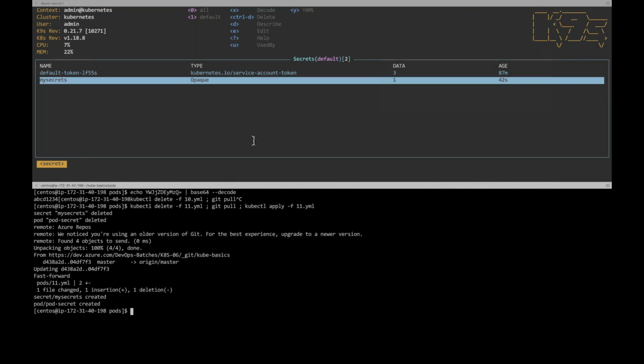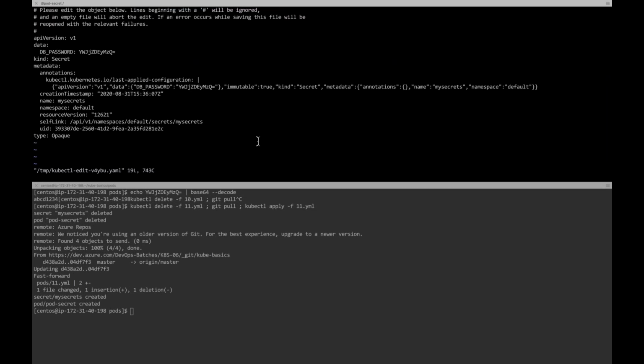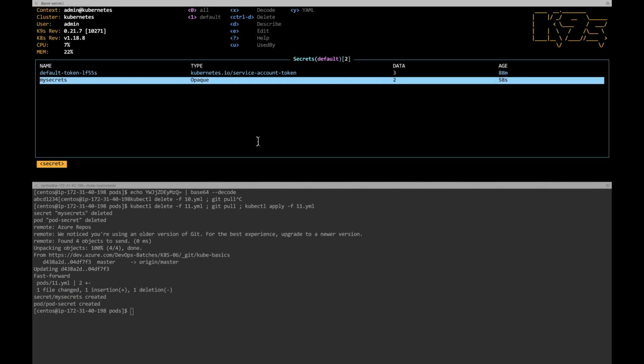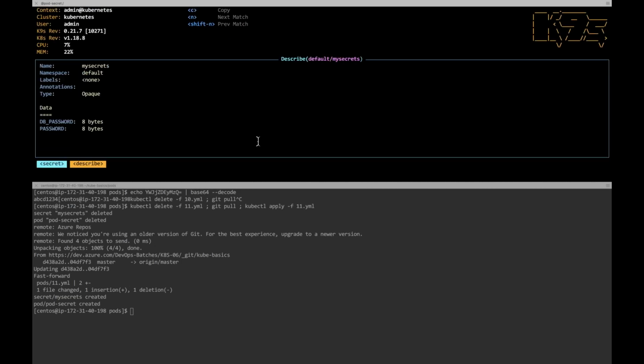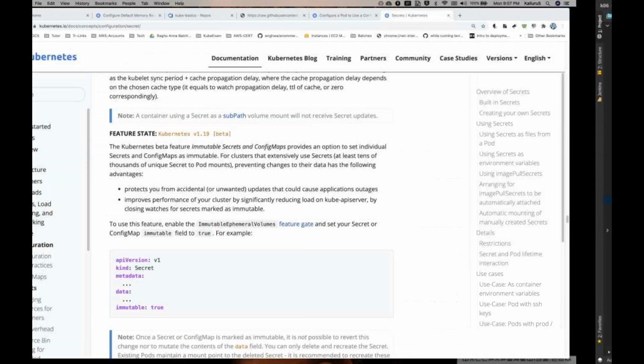Yeah, sorry. So now if I try to edit this, if I just go and say something, just save and quit, this is also modifying. Then what is the immutability actually bringing? Okay, I need to read through this.